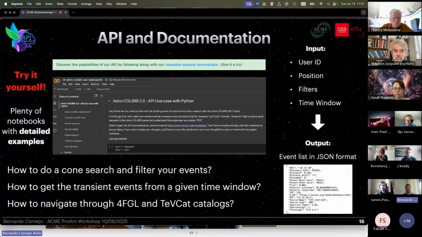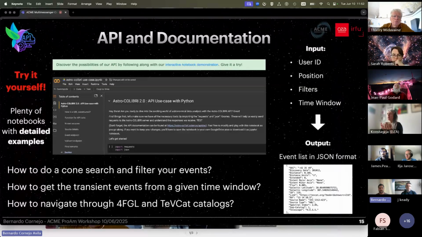In general, we're going to see it more thoroughly in the next slides, but you have to get as input, especially for the POST request, the user ID, a position of course, the filters you want to give to the request, and the time window, so we don't have an overload of sources. The output, in general, when we have a request for a list of events, is going to be an event list in a JSON format, which is pretty readable, and it's going to be pretty useful in the future if you want to implement new tools into your software, or if you just want to look for a specific source and read the human readable format.